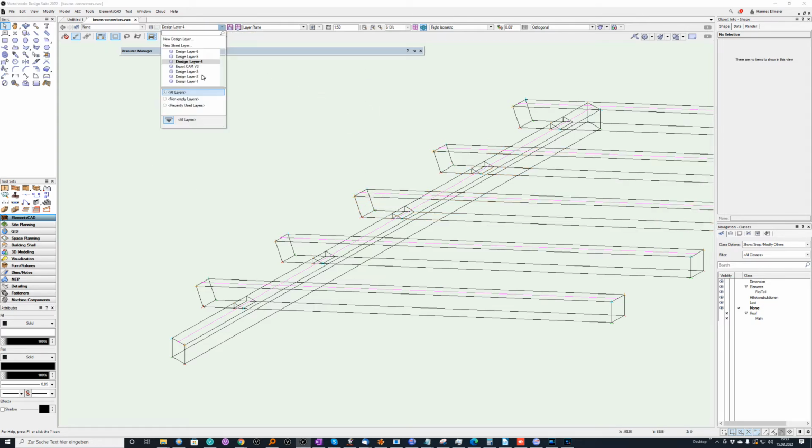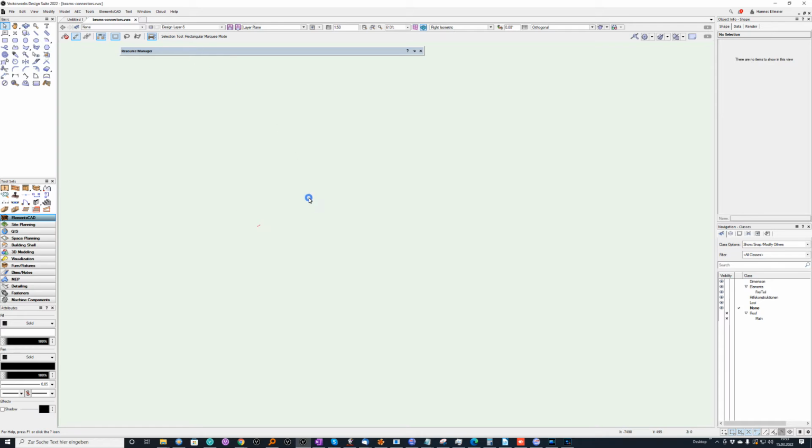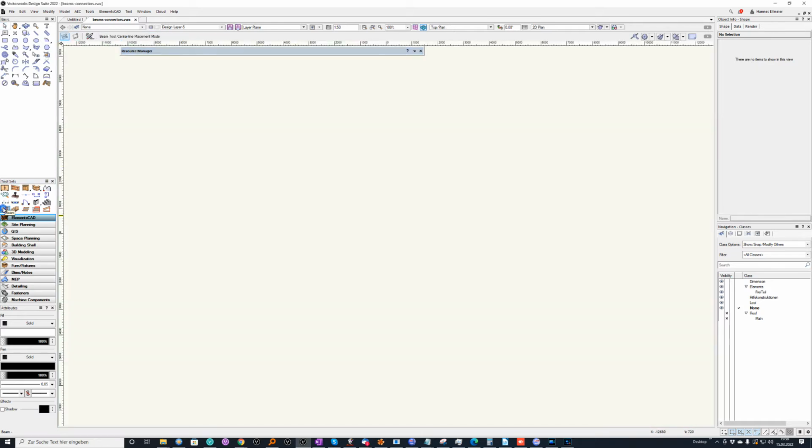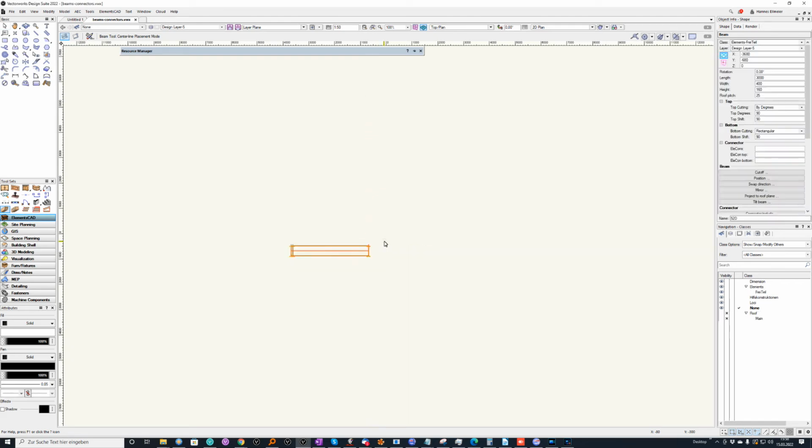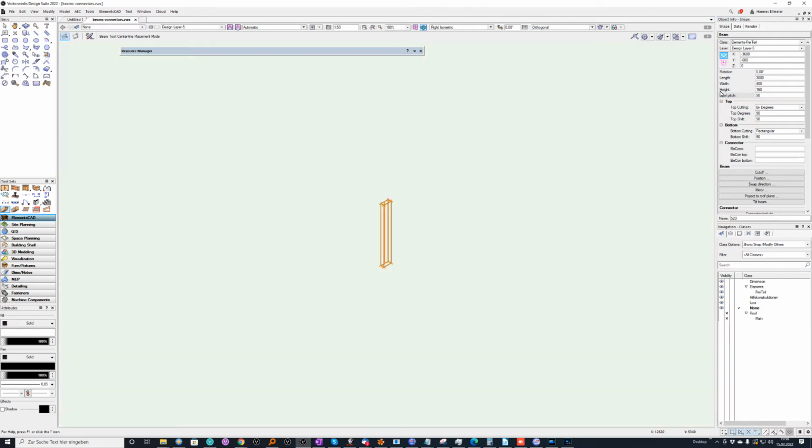Let's make further examples. I go to a new layer. I use the beam tool again. I draw a line with a length, let's make 3 meters, and a width of 200 millimeters, and a height, okay, we'll leave it at 160 millimeters. But now I make a pitch of 90 degrees.